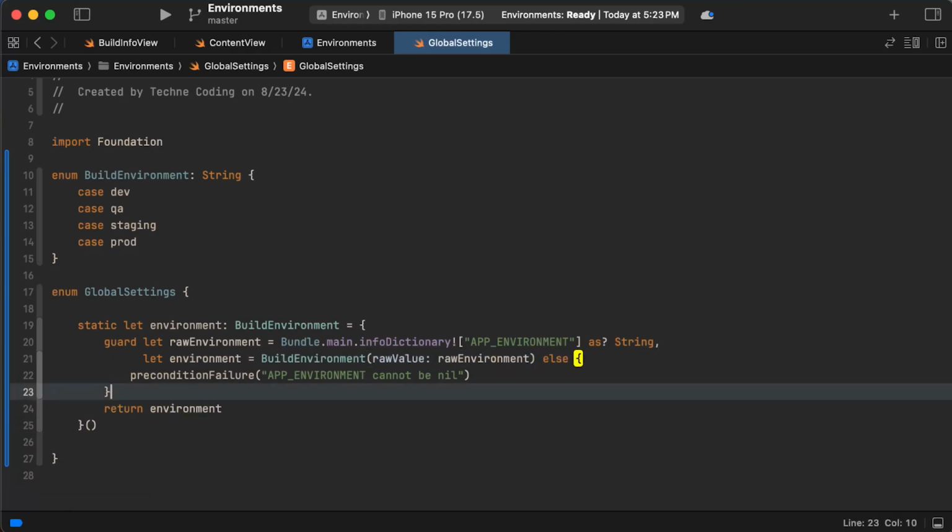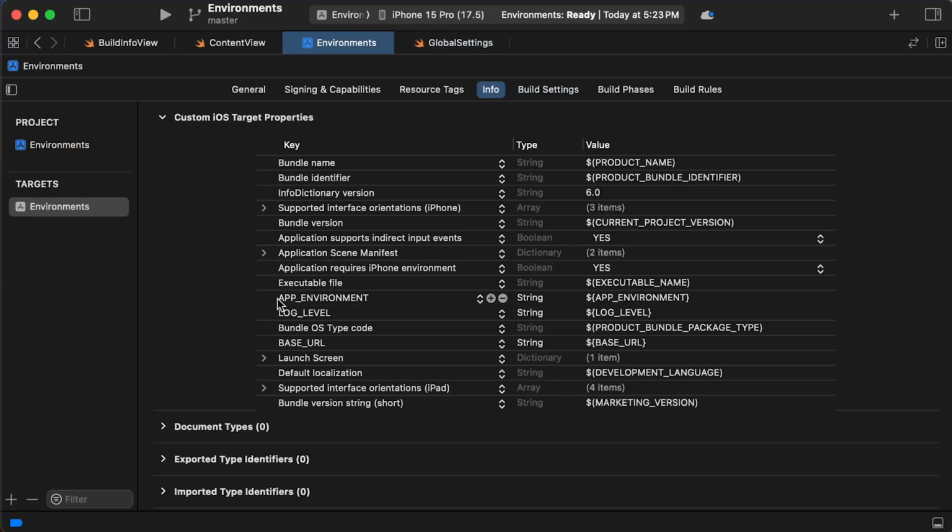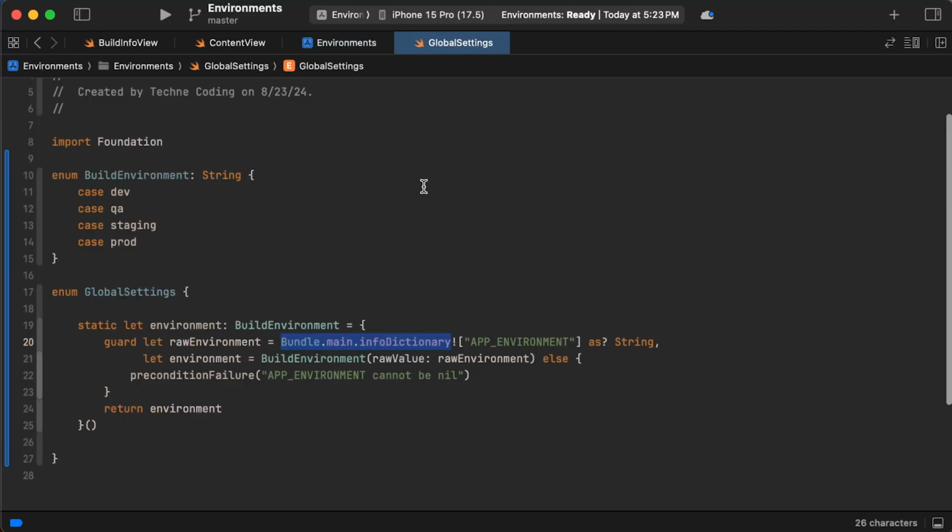Cool. Okay, so what's going on here is we go to the info dictionary, which is this right here, and we're force unwrapping it because if it doesn't exist, we have bigger issues because it should always exist for these projects. And then we are fetching a value of app environment, and we're casting it as a string. And then we are using the initializer for the build environment from the string to create the enum instance. And then we're just returning it.